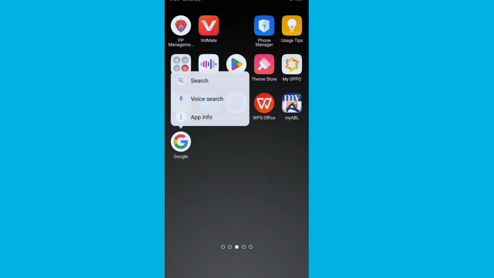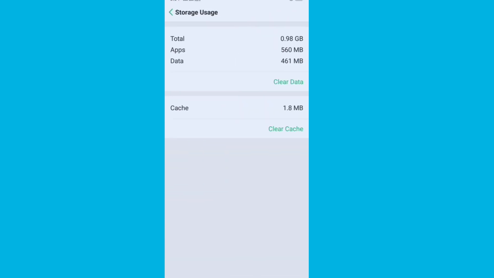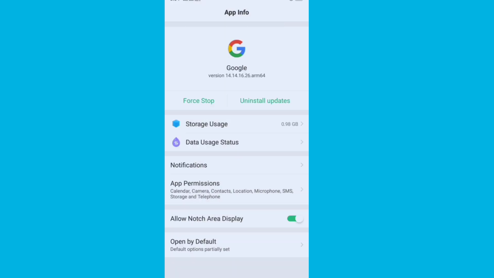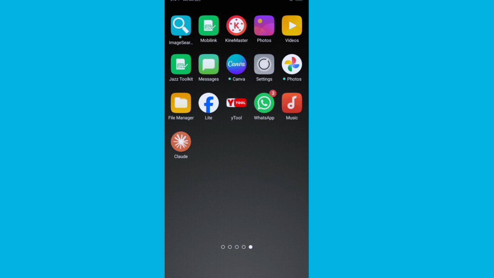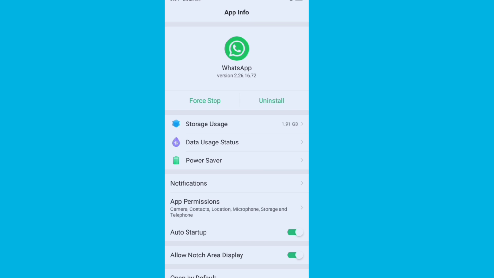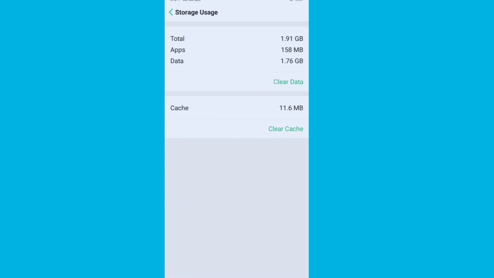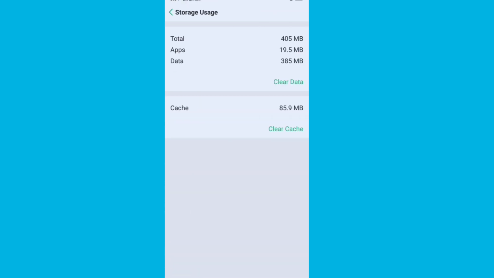Now go to Google browser. Long press on it, go to app info, then click on storage usage and delete its cache memory or cache data. You have to simply repeat this method on all your apps. You must go to those apps which you use the most in your daily routine. I am going to click on all the apps which I mostly use or may have most viruses or some types of bugs. Clear cache memory of all your apps.